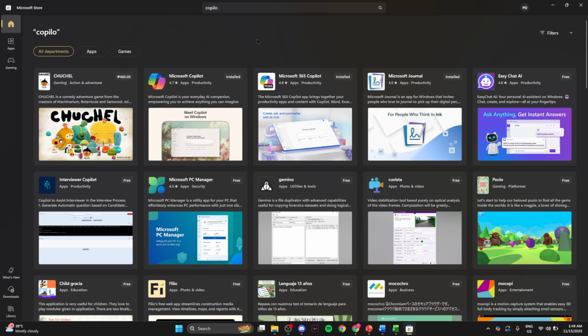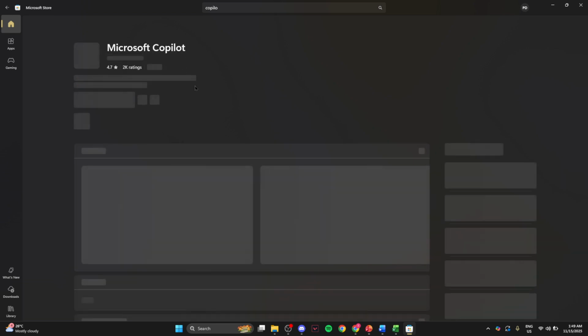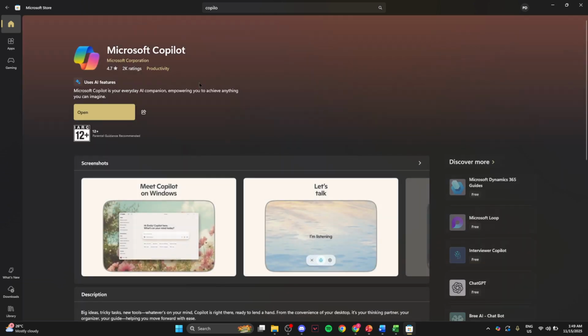Now you're on the app's page where you'll see the Install or Get button. Clicking this button starts the download and installation process. Depending on your internet speed, this shouldn't take too long. It's always a good idea to check that you have enough storage space on your device before installing new applications to avoid any unexpected interruptions. If all looks good, just click that Install or Get button and let the Microsoft Store take care of the rest.